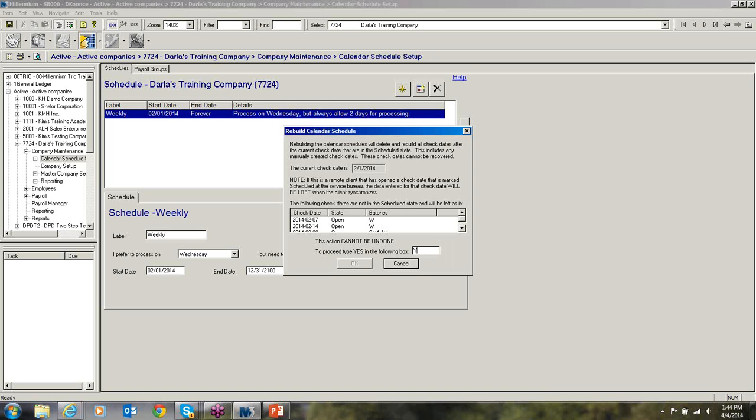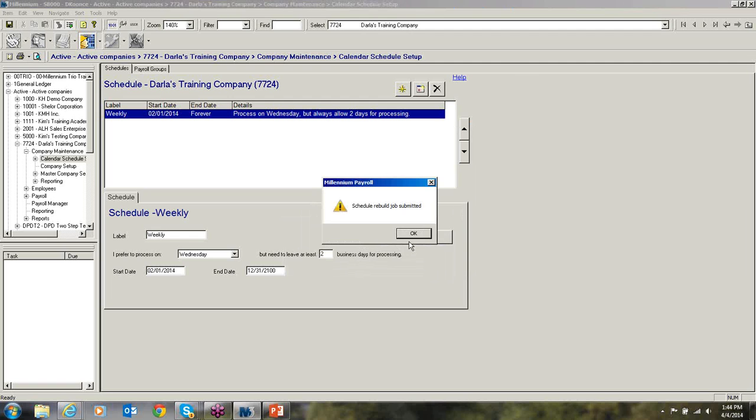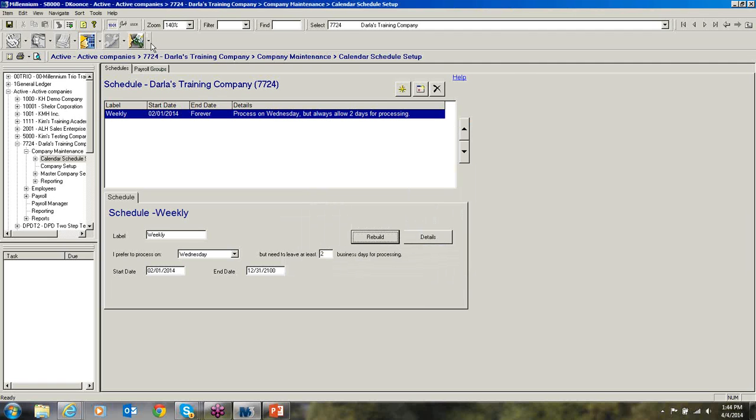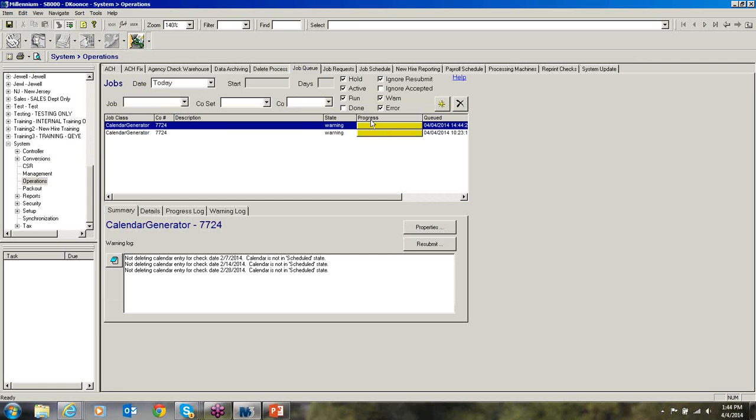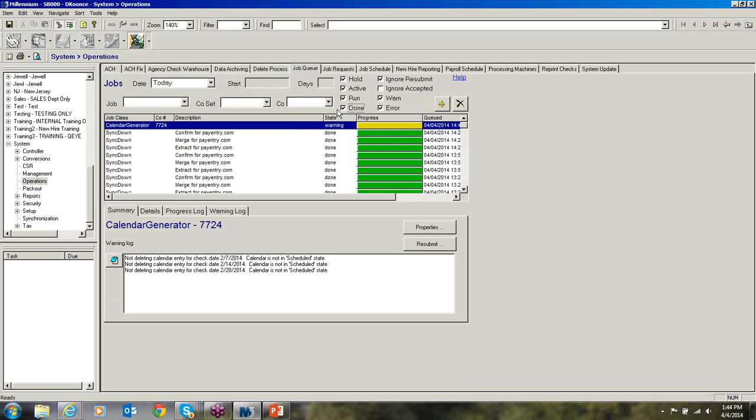And then I'm just going to select the yes here and click OK. Now it's going to pop up a box that tells me the job's been submitted. So I can do one of two things. I can come out here into my job queue, and I can click on my done and see that it's telling me that there's a warning out here. And all it's really telling me in this warning is, hey, I'm not going to delete these checks because they are not in a scheduled state. Remember, they have to be in a scheduled state. Any other state, it's not going to rebuild them. And that's fine. I'm aware of that. So these are all open.